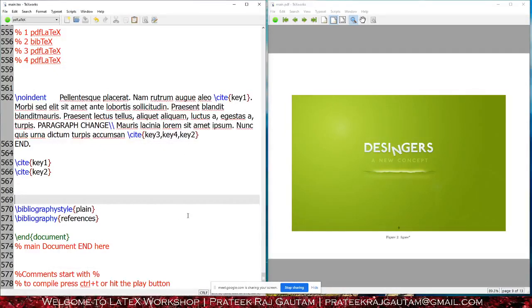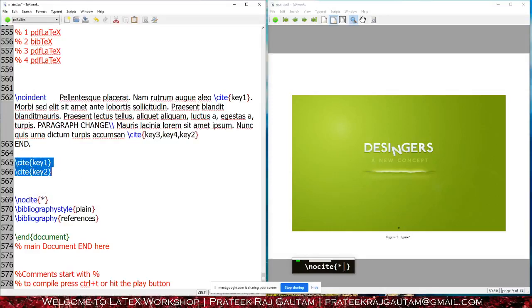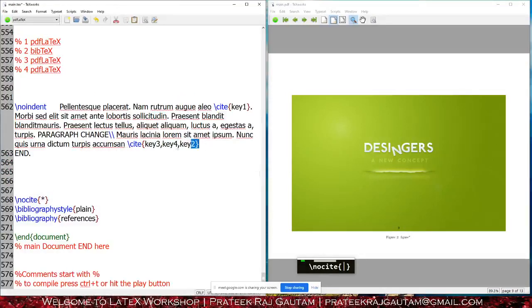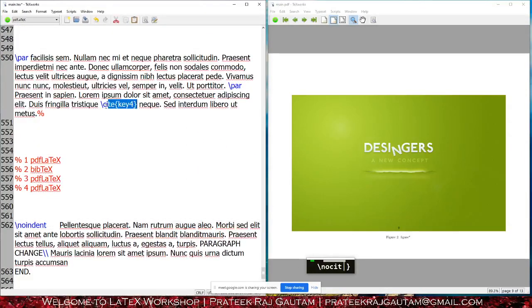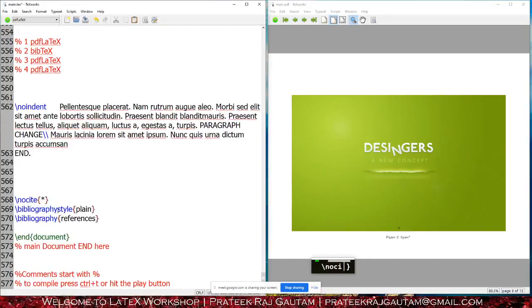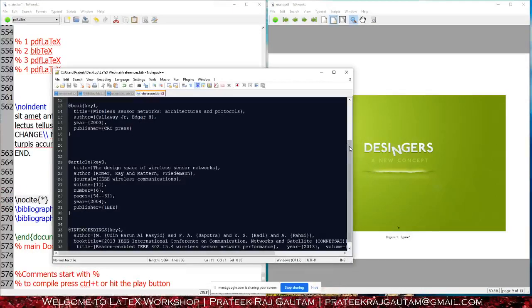That can be done using the command \nocite, and in the key we will give star. So even if we remove these cites from our document, and we have not cited anything, after using this nocite star command, all the entries in this bib file will be printed.